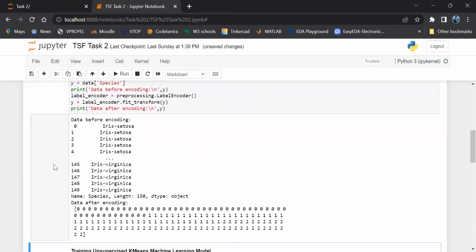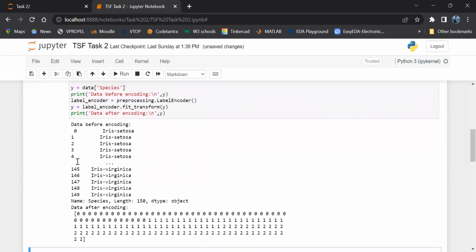Let me run that. As you can see, for calculating accuracy in the later part of the video, we have to encode the y variable. So before encoding, as you can see, there's Iris setosa, Iris virginica. Iris setosa has been encoded as 0. Virginica has been encoded as 2.